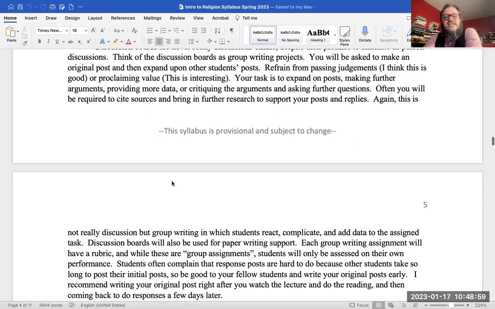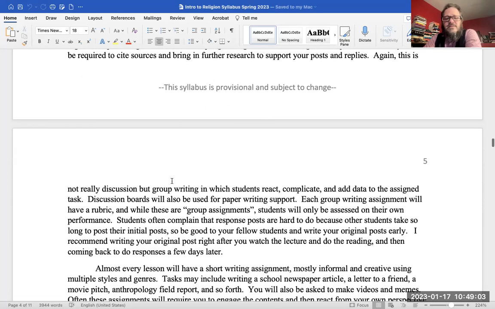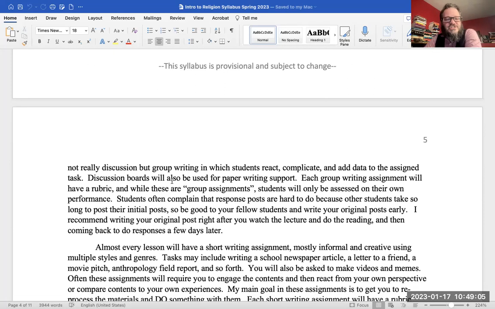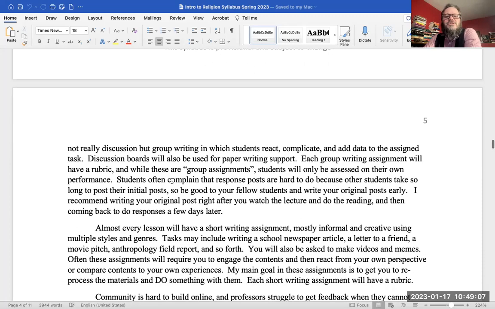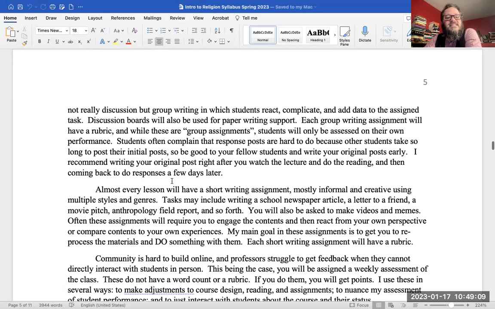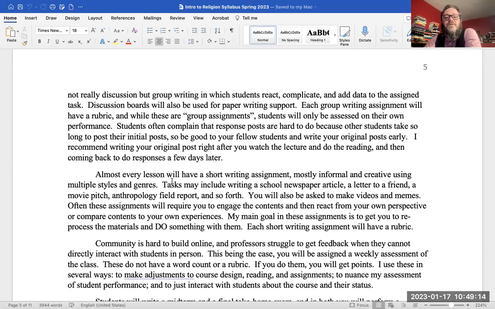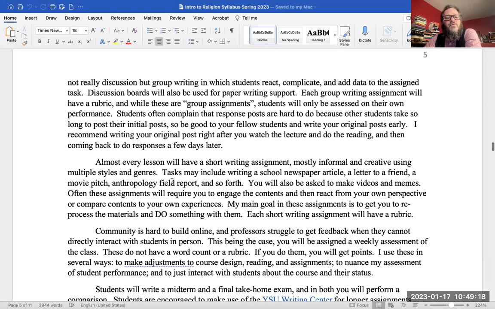Often you will be required to cite sources and bring in further research to support your posts and replies. Again, this is not really a discussion, but group writing, in which students react, complicate, and add data to the assigned task. Discussion boards will also be used for paper and assignment writing support. Each group writing assignment will have a rubric.